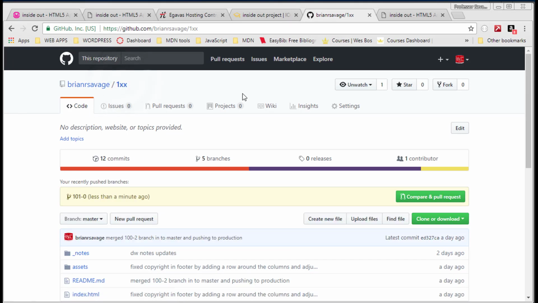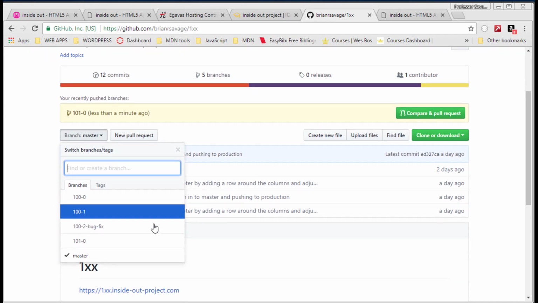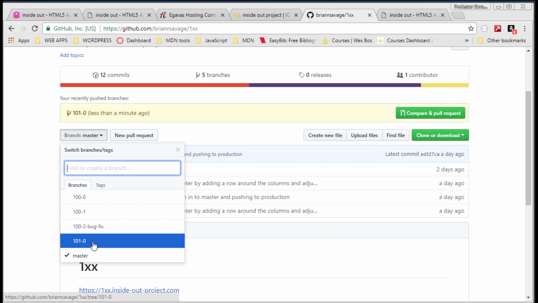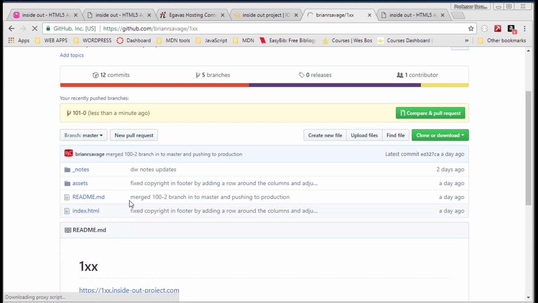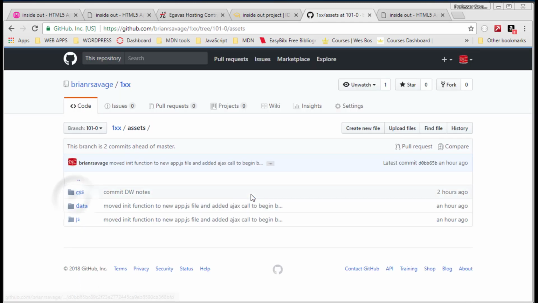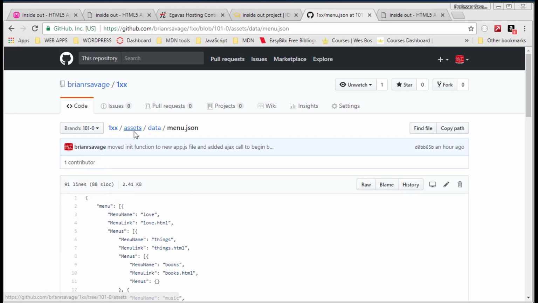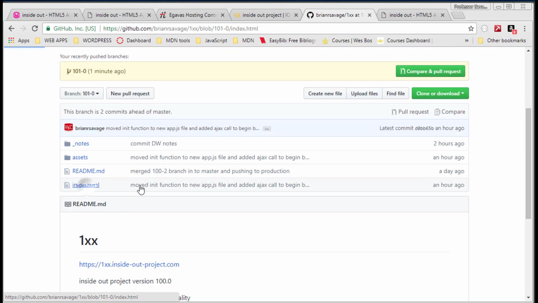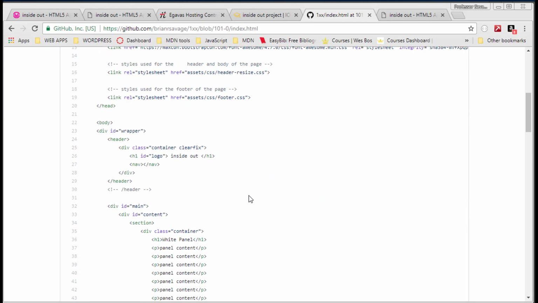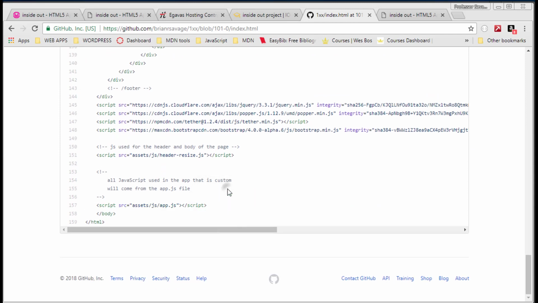We'll do a little refresh. We'll look in our branches here, scroll up a little, and we can see there's our 101-0, and if we switch to it, we can see that if we go in assets, we see our data, there's our JSON. If we go back out and look at our index file, we'll see that we actually have all of our code that we put in there.